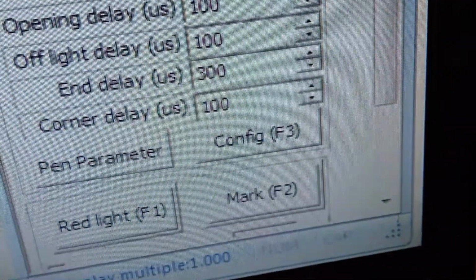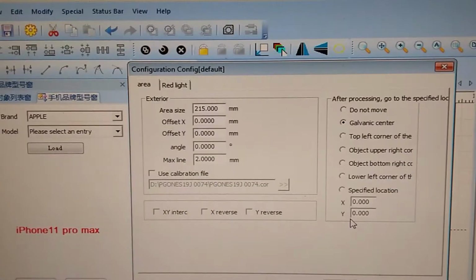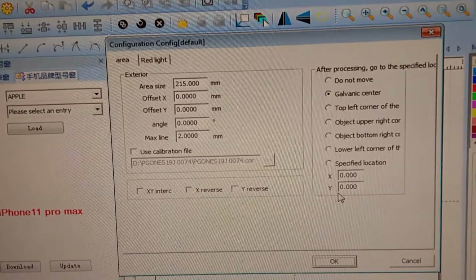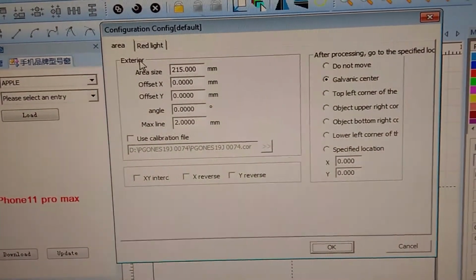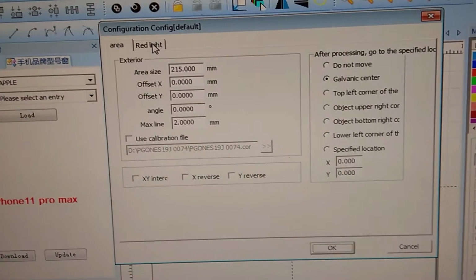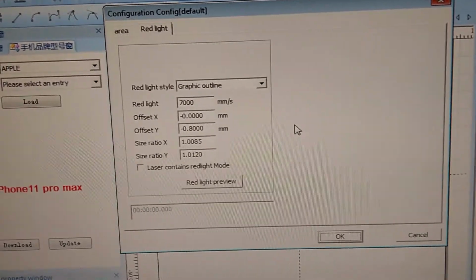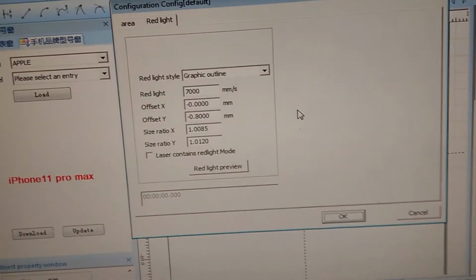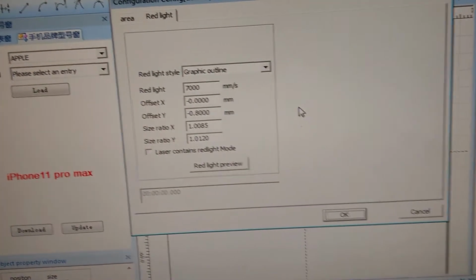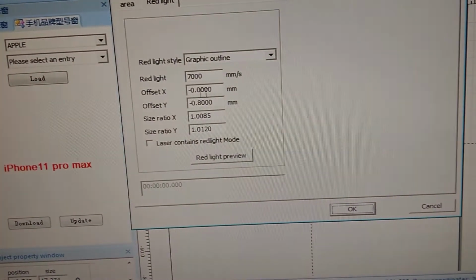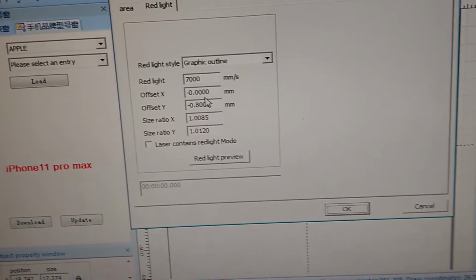Over here, there's a config button. You can also just hit F3. And the menu that it brings up is this configuration menu. The upper right tab is something called red light, and what this does is it controls the red preview laser, so you can make physical adjustments here depending on how far it's off.